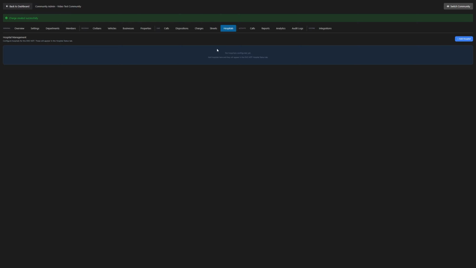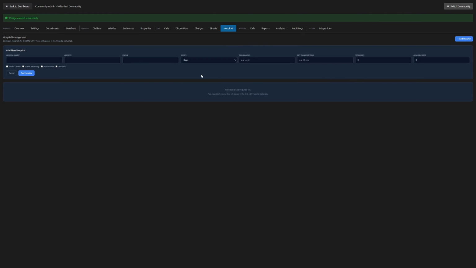Here you can set up different hospitals. These will be specifically utilized for the EMS and fire panels. We have a couple features that are coming soon that are planned. They're not available yet, but be sure to set those hospitals up. It's pretty easy. Just add hospital name, address, phone number, whether it's open, closed, different trauma levels, all that fun stuff.